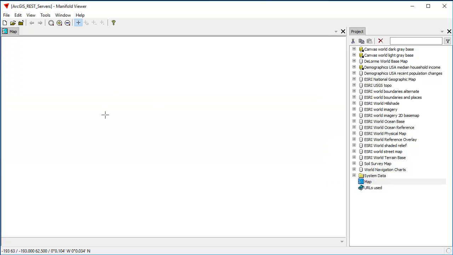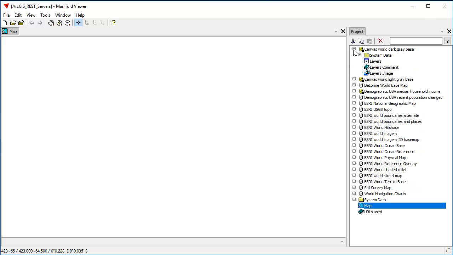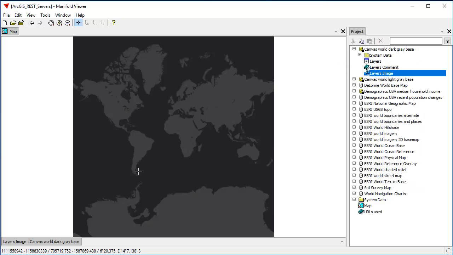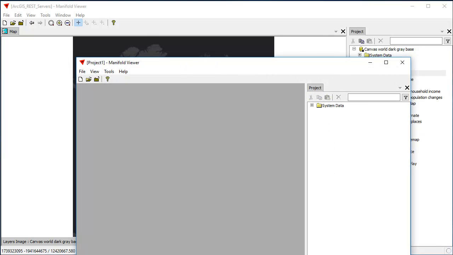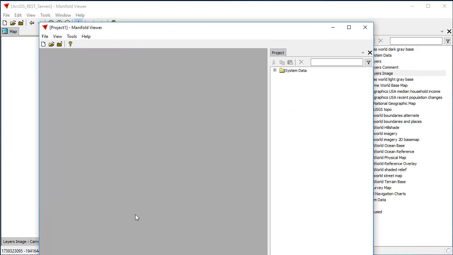A map is a structure in Radiant where it has layers, and we're going to add to this. The first layer is going to be the Canvas World dark gray base, and layers appear here at the bottom as layers tabs. Now I'm going to do something cool. I'm going to open up a second viewer session. You can't see it because it's outside of the frame, but I'm going to launch it. Second viewer, and let's put that here.